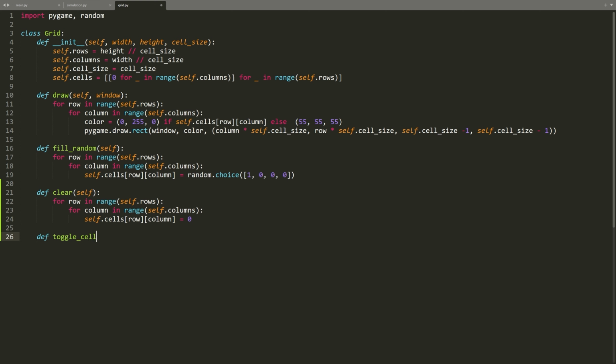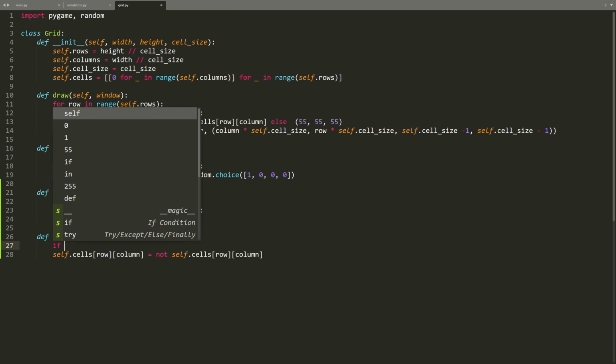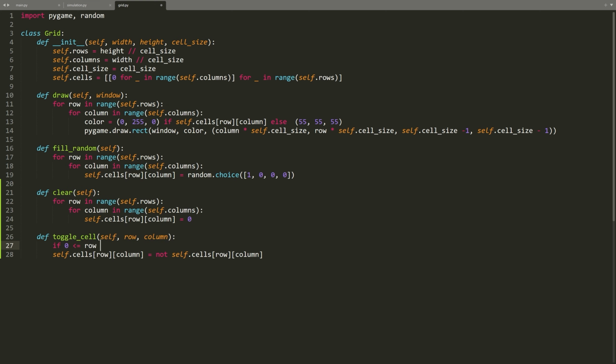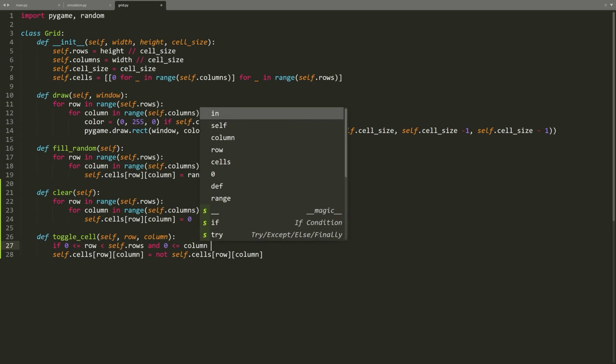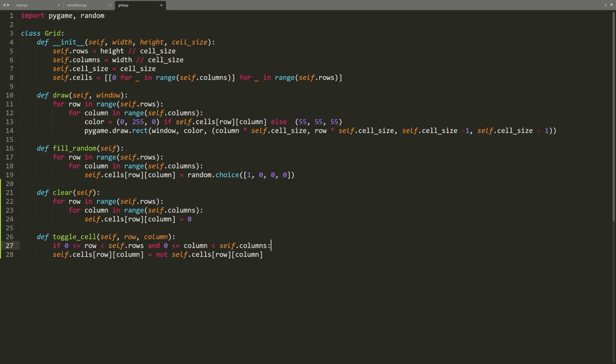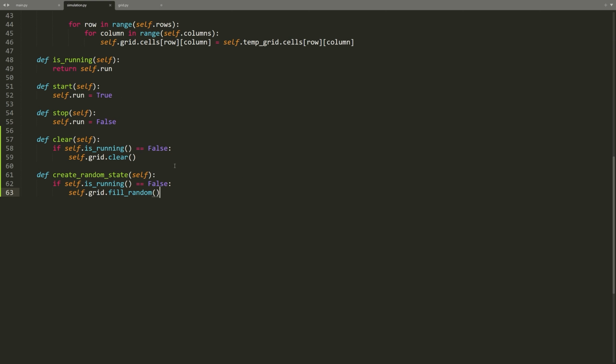def toggle_cell(self, row, column): self.cells[row][column] = not self.cells[row][column]. It is also a good idea to add a check if we are given invalid row and column values. If 0 <= row < self.rows and 0 <= column < self.columns, and now we indent this line of code. Our method is ready. We can now go to the simulation class and add a new toggle_cell method here.